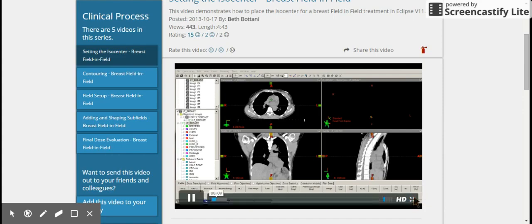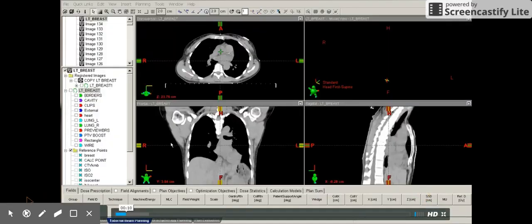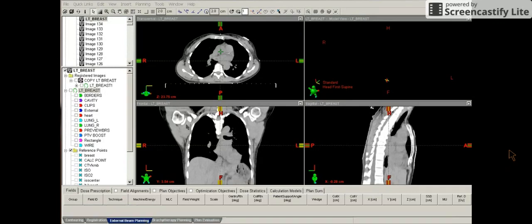I will show you how to place the Isocenter for a tangent breast plan. First, be in the right workspace. So I'm in external beam planning. And now let's go ahead and look at the CT slices for this patient.